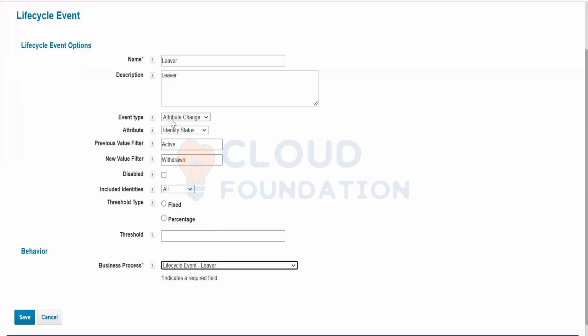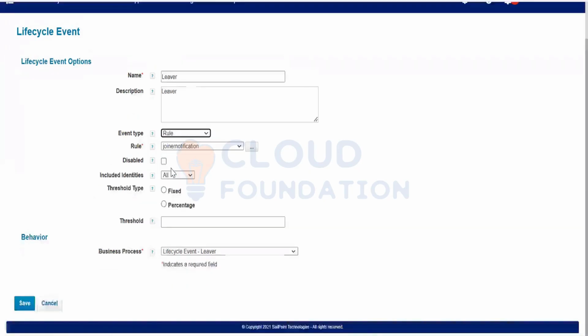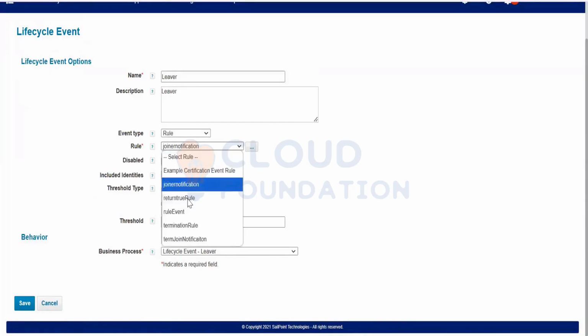If we have an event along with an attribute change, we can use a rule also. Similarly, the same rule: if the current date and the user last date are both equal, then the leaver event can be triggered.